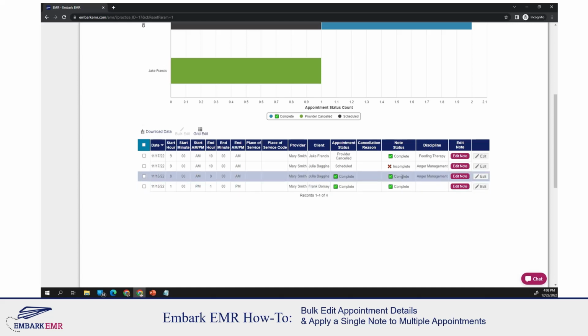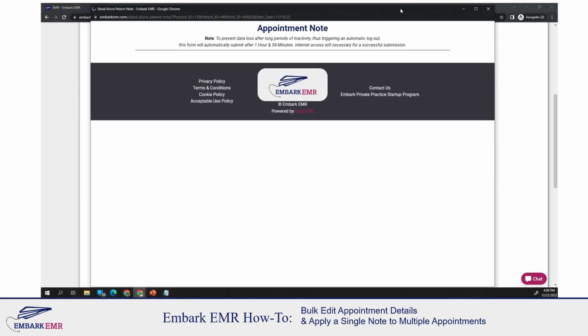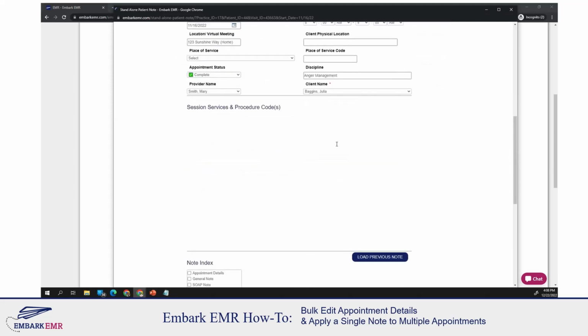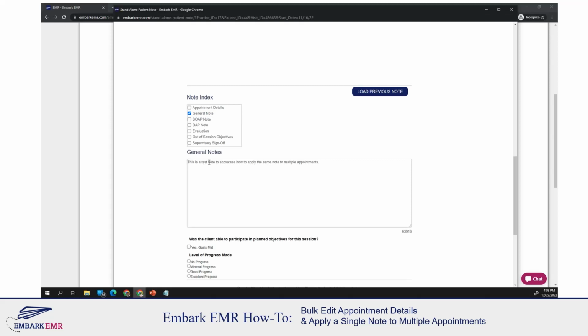The note is marked as complete. If I click edit note, oops, a new pop-up window appears. Scroll down. First, there's not going to be anything, but if I select general note, here we can see the note text that we bulk edited and applied to this note.